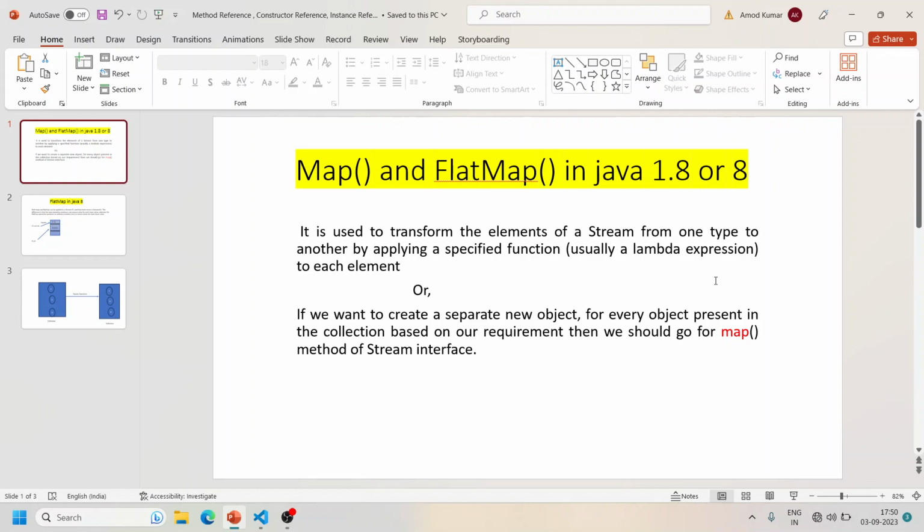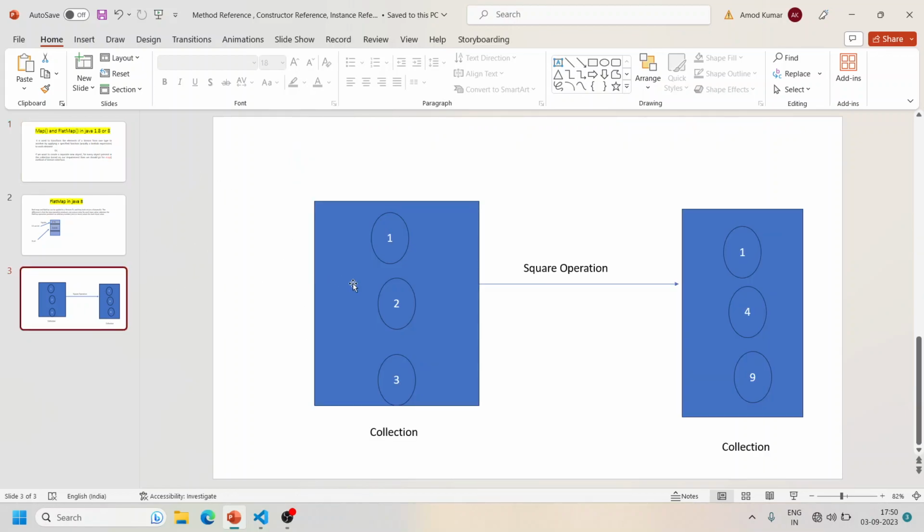Now, what is map? Before going to the definition, observe this diagram. Guys, what is a collection? A collection means a group of objects. Inside this collection, I want to perform a square operation. The square of 1 is 1, the square of 2 is 4, the square of 3 is 9. If you want to perform such an operation, like square, cubic or addition, then in this scenario you should go for map.